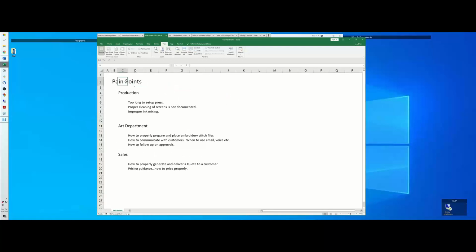This is just an Excel, and I have it by department. In our production department, we're taking too long to set up presses. That's costing us time and money. The cleaning of the screens is not well documented. That's a pain, because if I have to bring on a new screen cleaner, they don't know how to do it properly. We're improperly mixing ink. That's done incorrectly sometimes. That's costing me mistakes on jobs, and customers are unhappy. So that's my low-hanging fruit. Those are my highest pain points.